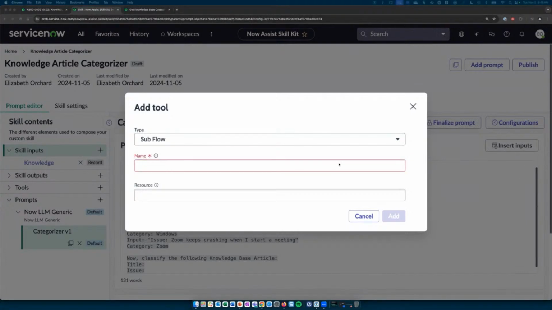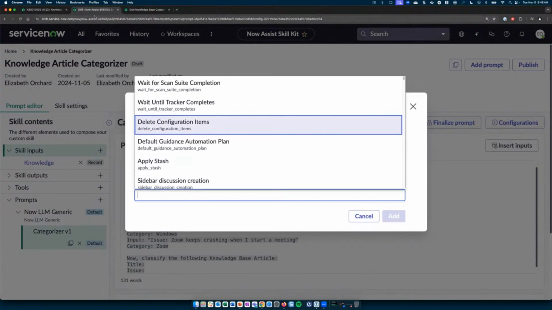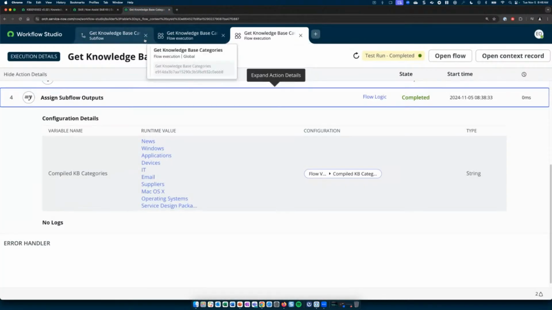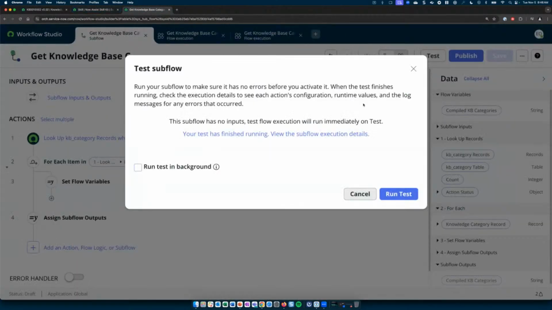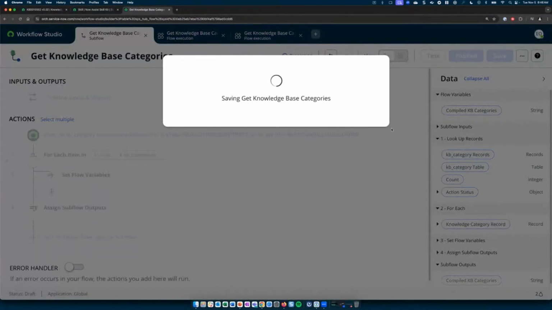And we're going to call this get categories. And massive gotcha. Oh, sorry. Go ahead. I didn't actually publish this. So make sure to publish your subflow, otherwise it won't be available.